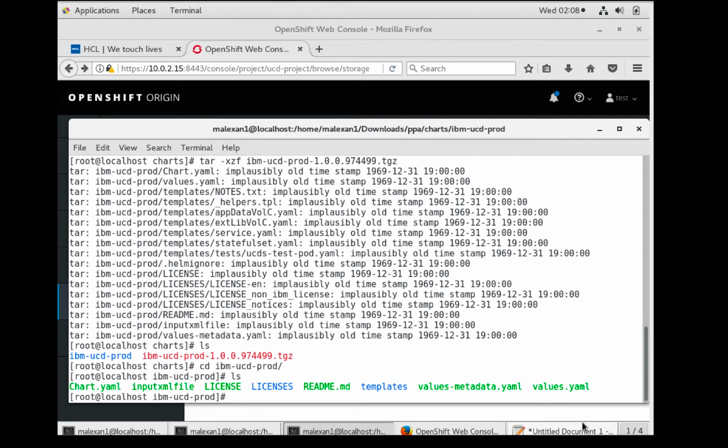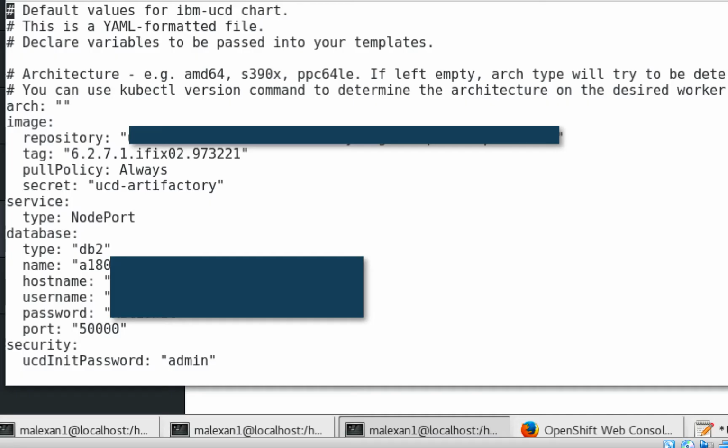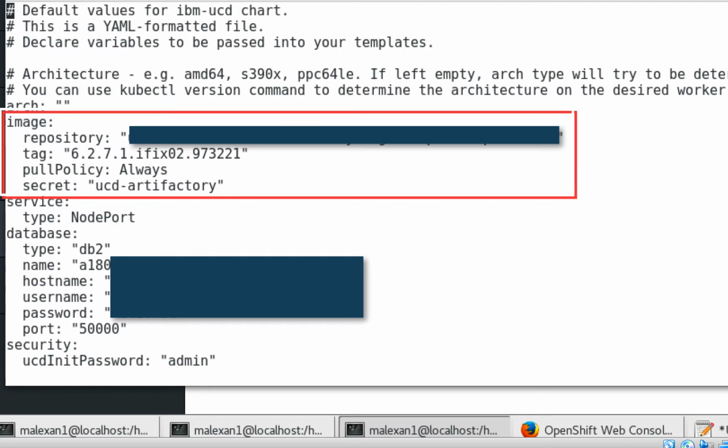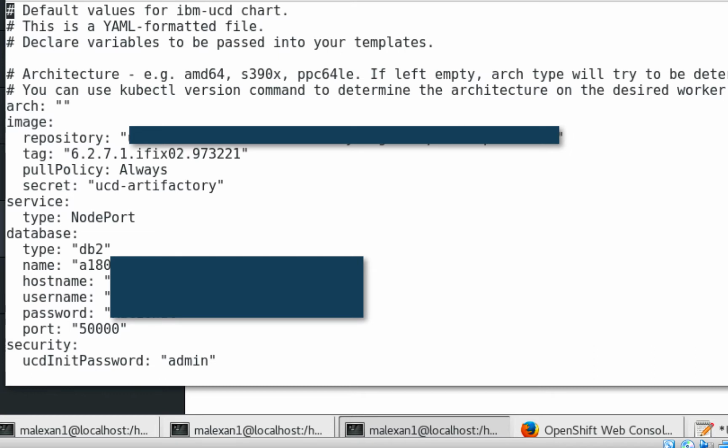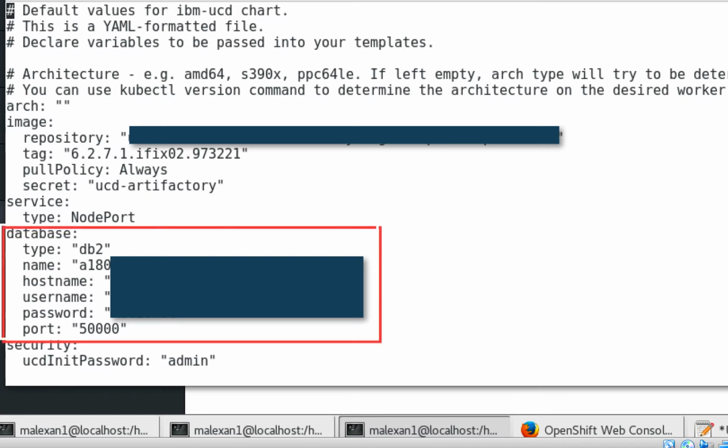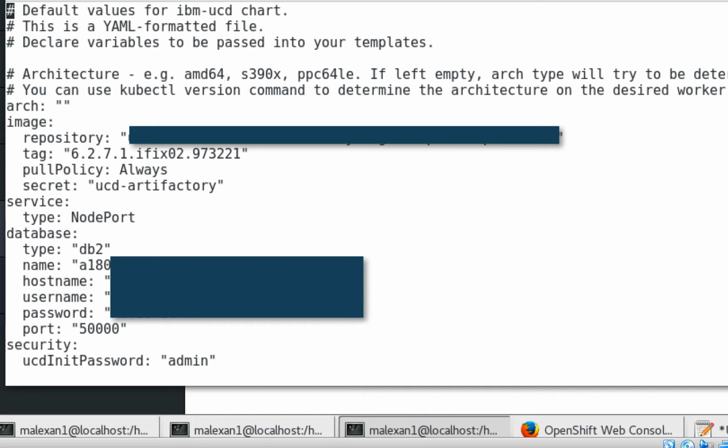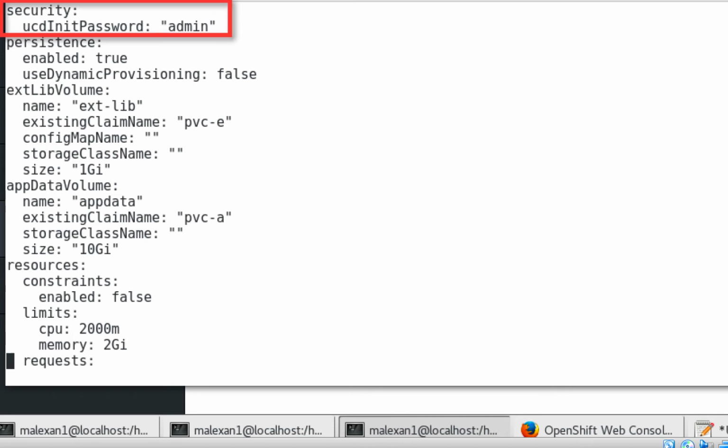We need to update the chart's values.yaml file before we install the chart. Let's take a look at my values.yaml file. I've updated the image section to point to my image repository. In this case, the image is stored in Artifactory. Our repository requires authentication, so I created a secret. At this time, the only service supported is NodePort, so leave that value as is. In the database section, I've entered information needed to connect to my database. Let's scroll down. Let's leave the initial password of our admin user as admin.